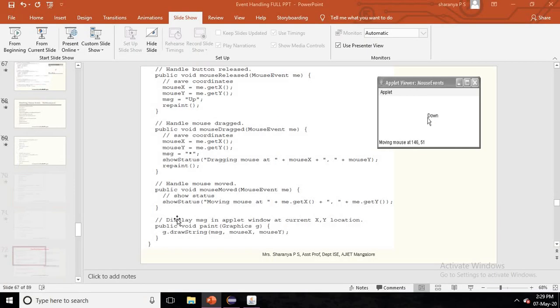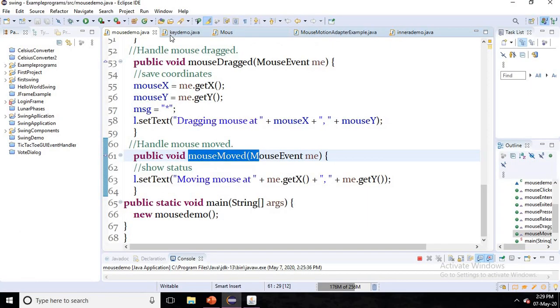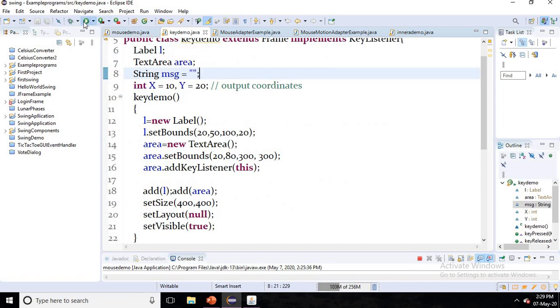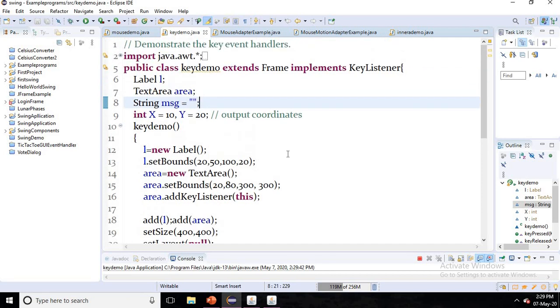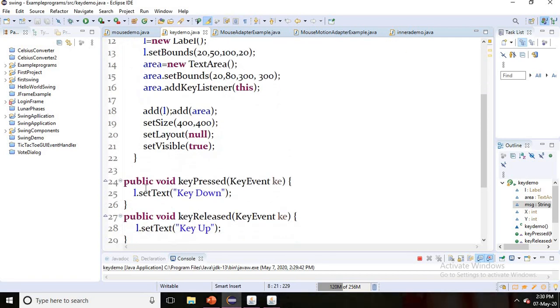If we look into this by executing it, this is the same program with a few more features I have added. Now I am entering, so it displays key up, key typed, and it is displaying parallelly the entered data. So this is how, based on whatever code I have written, it works.